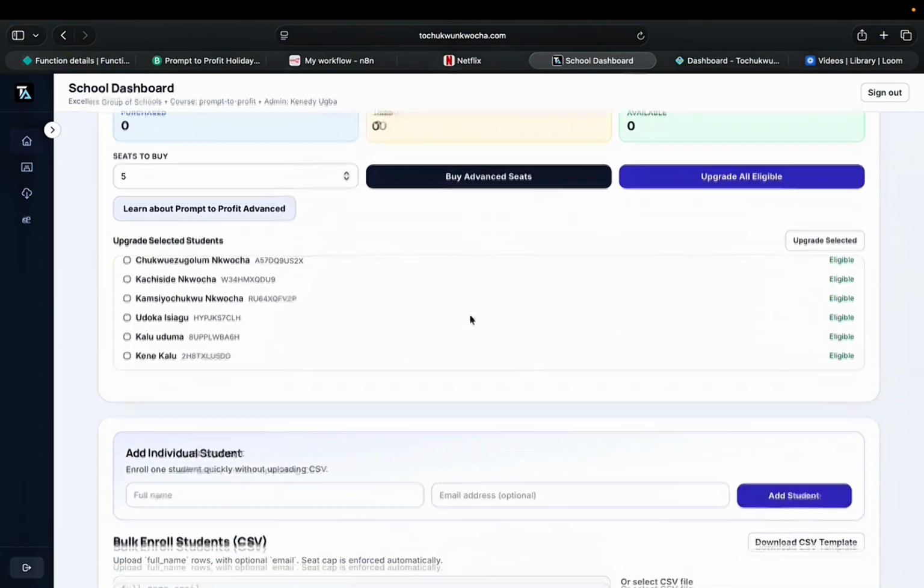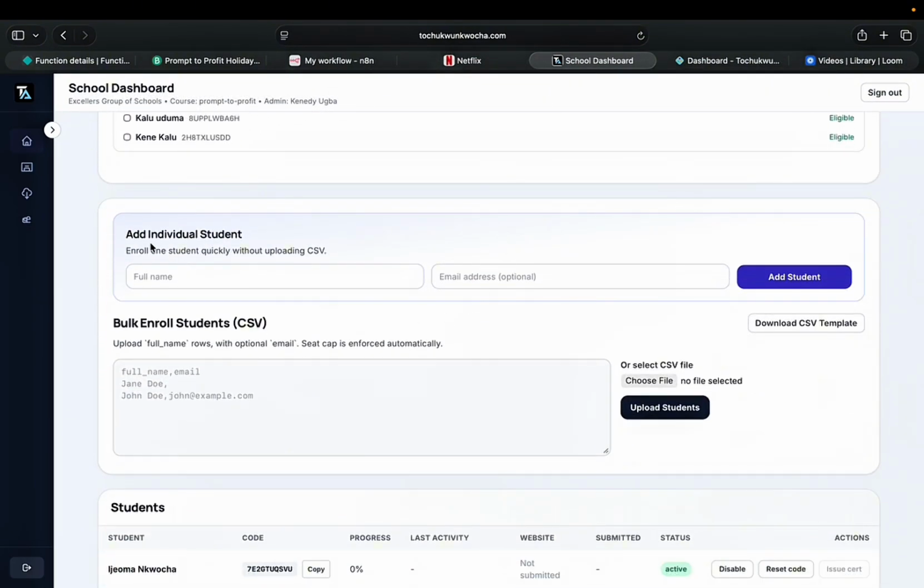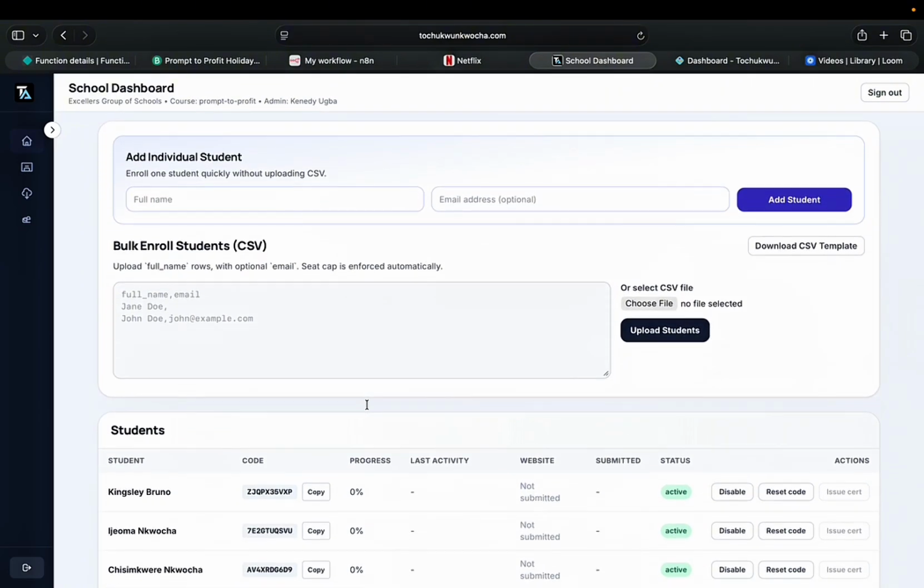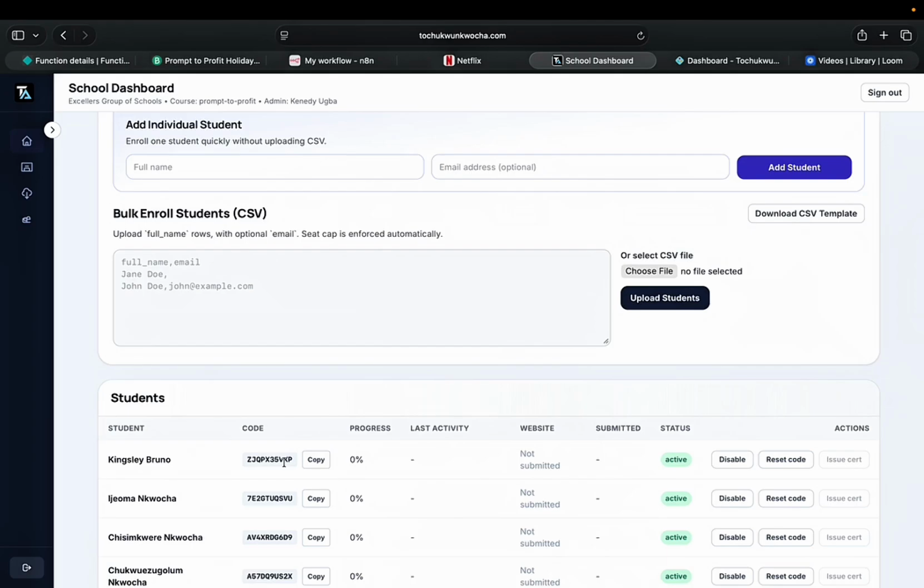So to onboard a student, all you need to do is come here and click add individual student. You don't need to add an email, just add the name of the student. Let's say the name of the student is Kingsley Bruno. You don't need to enter the email, you just click add student. The student has been added. You can see Kingsley Bruno here, and the student gets a unique access code.